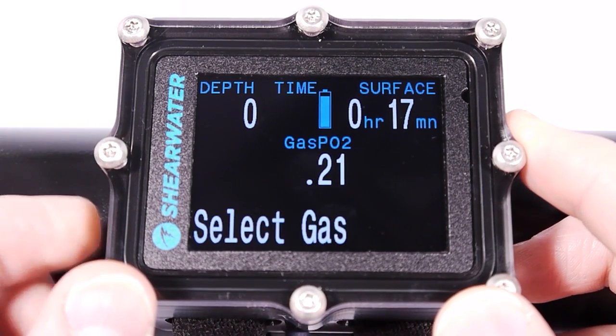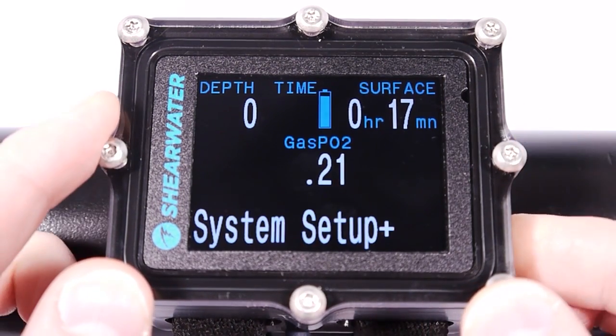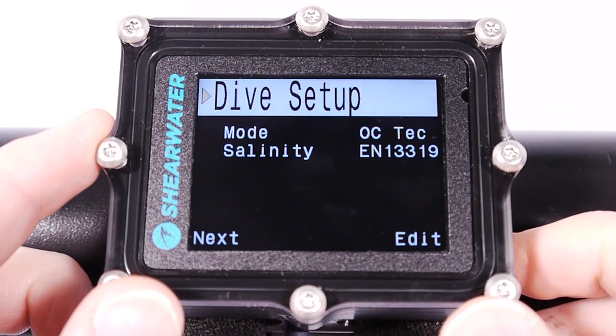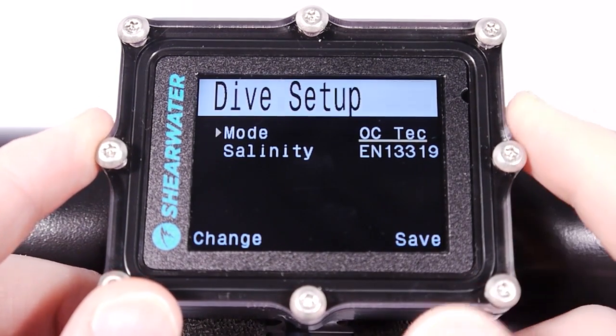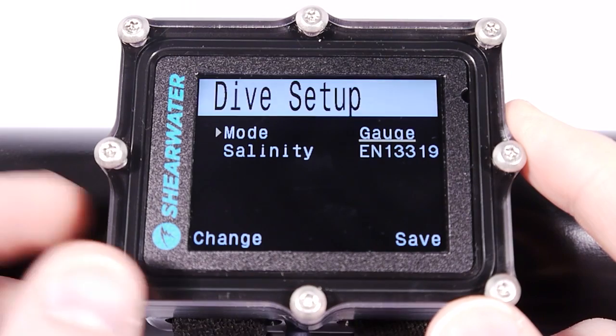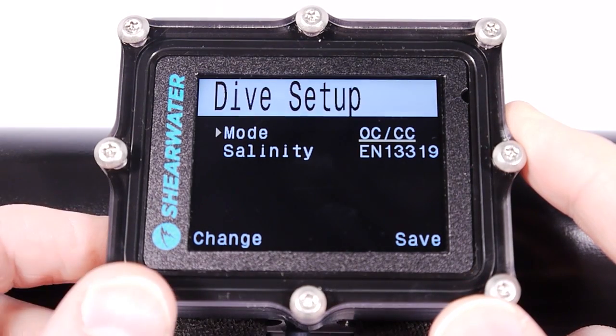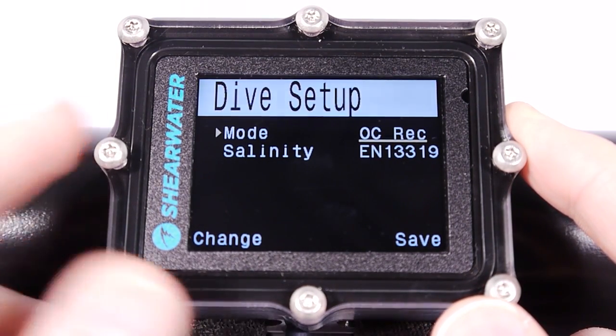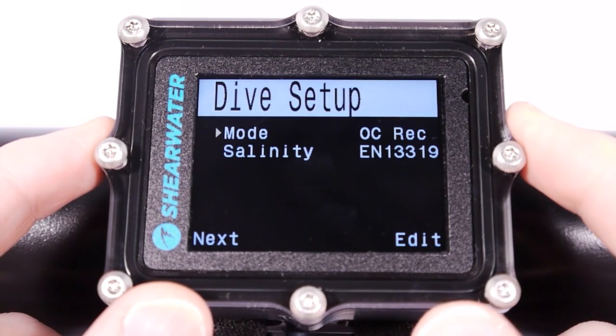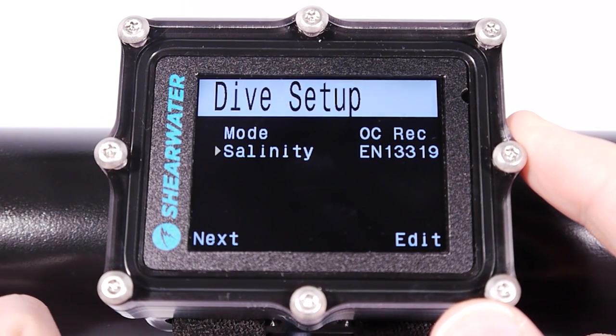So I'm going to go back into the System Setup menu, and we're going to set it to the recreational mode, which is the focus of these videos. So there's a gauge mode, there's an open circuit closed circuit mode, and the open circuit recreational mode. So I am going to save that. Now we've set it for the Nitrox recreational mode.